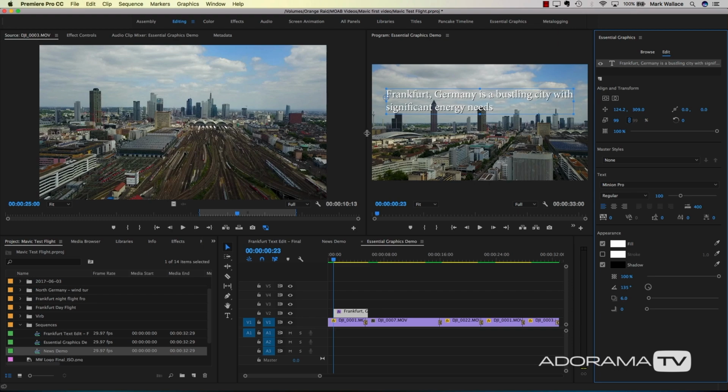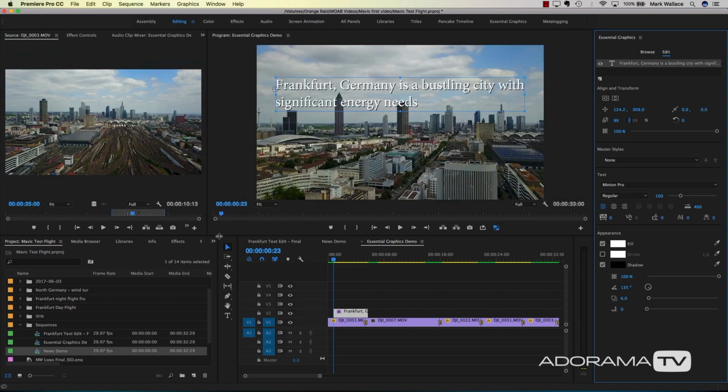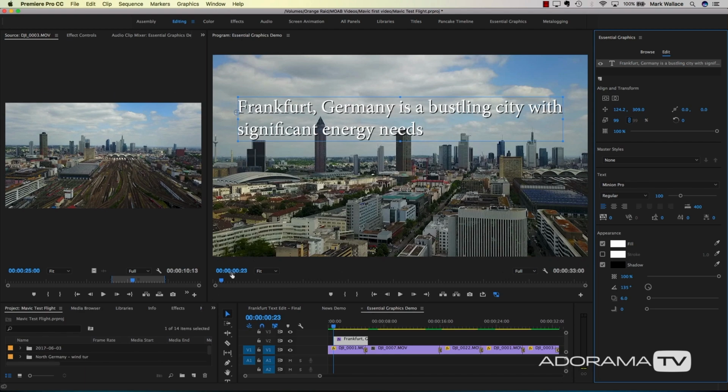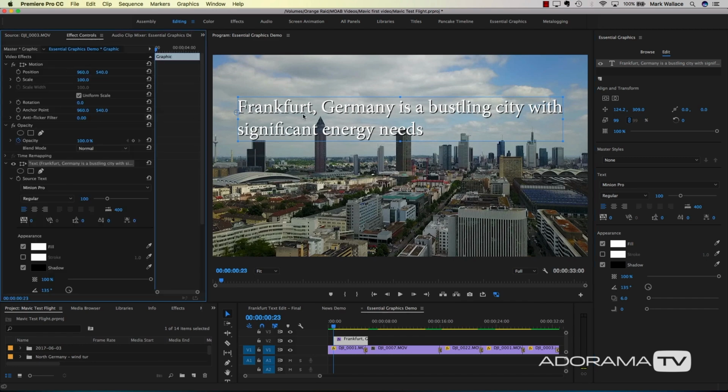So what we can do here is we can start adding things. Now I need to see this a little bit better, so I can move this around and do some things. But what I want to do really is I want to work with two things: the Essential Graphics panel and then my effects controls. Because this is where I add, in my Essential Graphics panel, this is where I add different graphics. In the effects control, that's where I animate those.